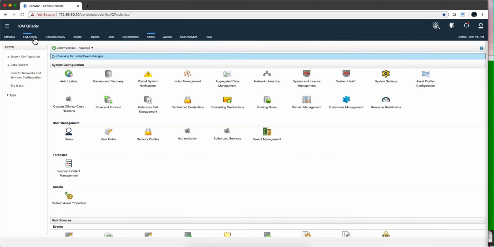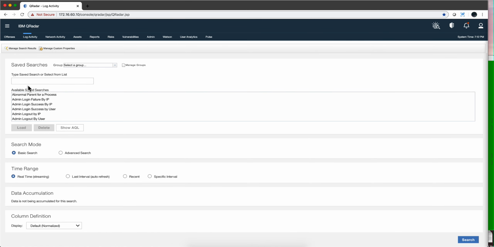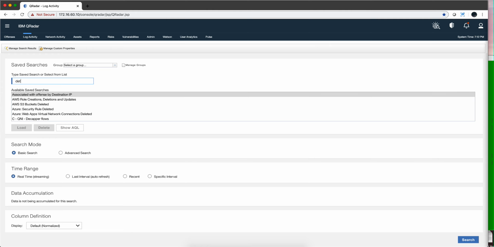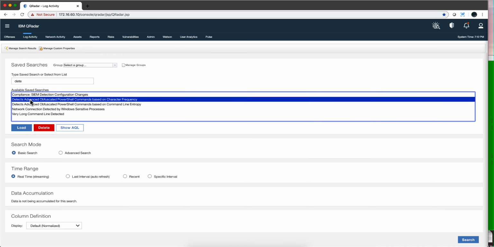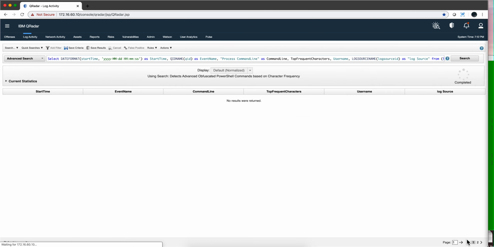So I'm going to go to the log activity tab, and I'm going to do search. Actually, I was testing this before, but let's go from the beginning. And in here, I'm going to look for, when I put detects, I find these two. Let's take the first one. We click load, and then we hit search, and we can actually see the actual AQL here.